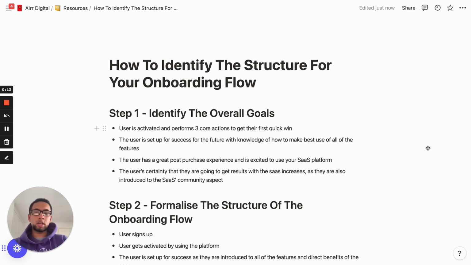As soon as someone actually goes ahead and pays for your SaaS company, there's initial apprehension that they have, and you want to make sure that they're getting that quick win, they have a great first impression, they're getting results, they're introduced to the community, and a lot more aspects, because doing that is how you're going to ensure that you maximize the retention of these users and minimize the churn of these users as well.